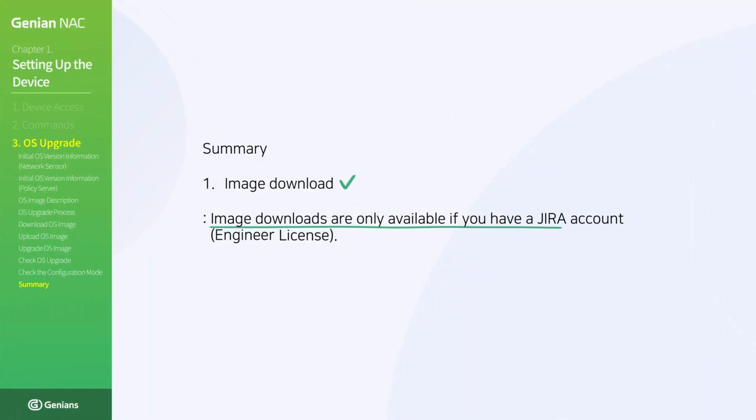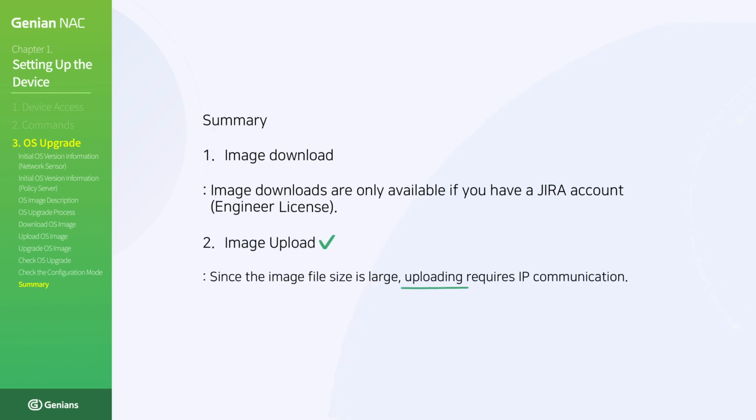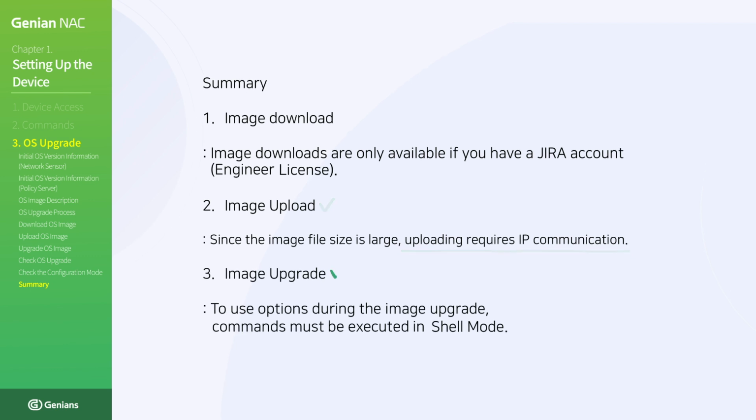First, you need to download the image. Second, because the file size is large when uploading the image, you need to use IP communication to process the upload. Finally, the upgrade using the image is performed in shell mode, to use the options, in both Genian CLI mode and shell mode.